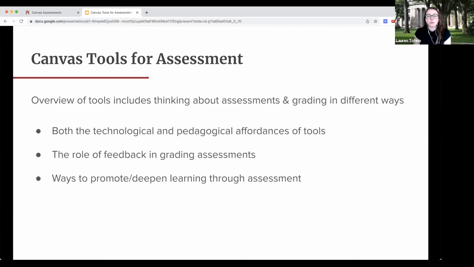So before we dive into an overview of the assessment-related Canvas tools that we're going to cover today, I just wanted to provide some broad framing and themes for this session and to talk about what we hope you get out of it. As we talk about the tools, our aim is to get you to start thinking about assessments and grading in different ways. How can you do interesting things with Canvas tools to help you be purposeful in your approach to creating assessments, doing grading, and giving feedback? And thinking about what you and your students want to get out of those kinds of activities.